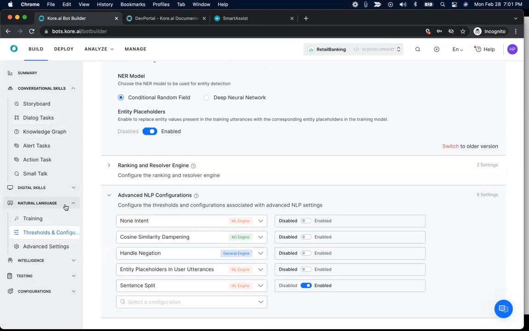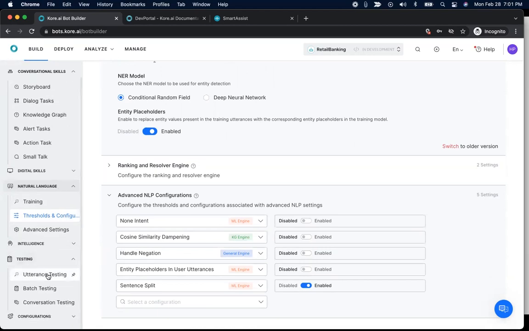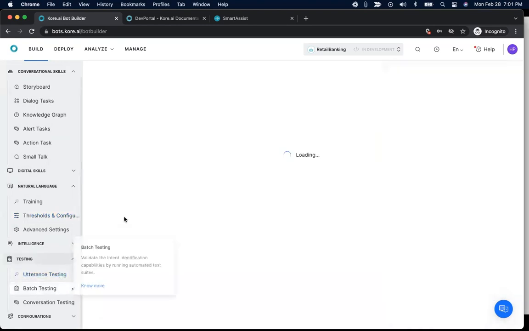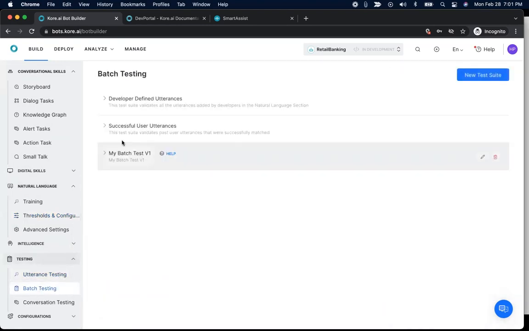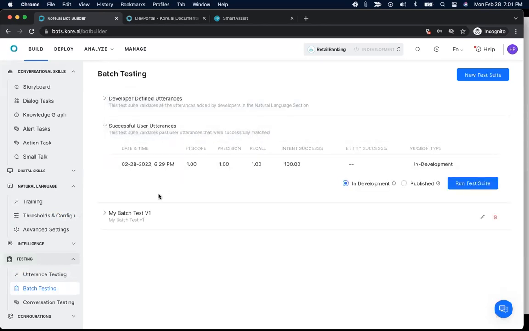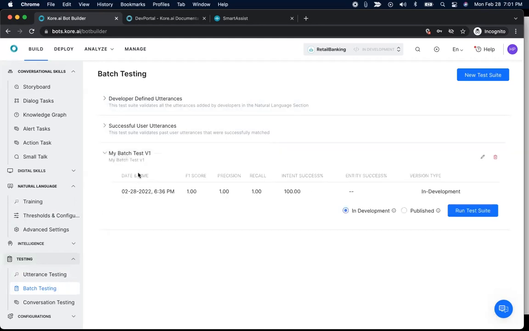So we have the design, the training. I'm able to go and test. I can test for unit testing. I can also have a batch test for my project. The platform supports two predefined training suites. One is developer defined, based on the training that was provided. The other one is based on the successful interactions the virtual assistant has already encountered. And the third one is any custom batch suite that I can put together here, as it's done in this case.